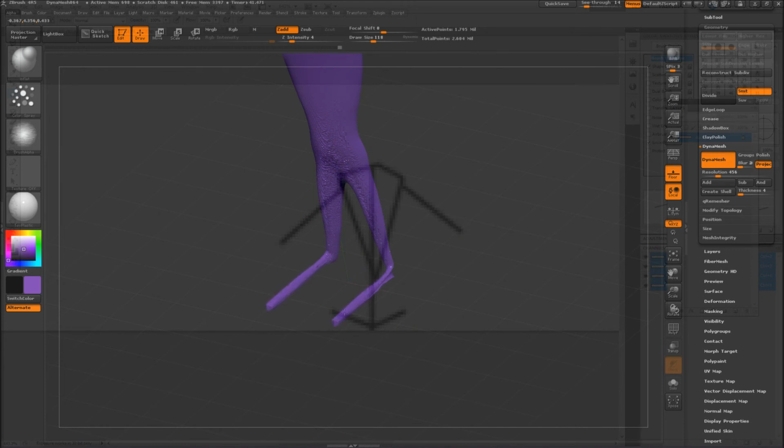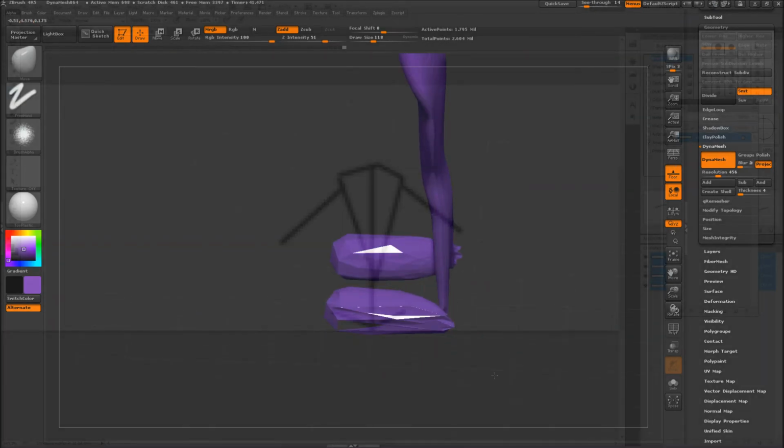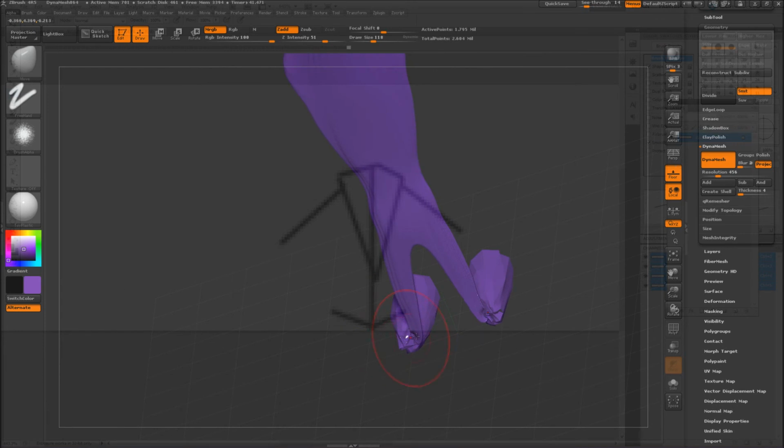Pull those back. Remesh. Okay, this could take a little bit. I'm going to roughen his feet.